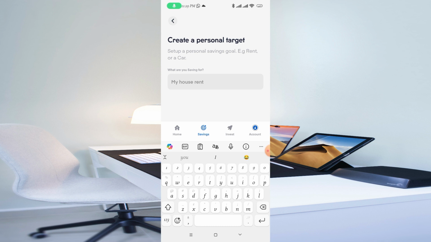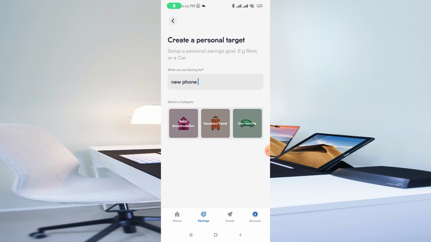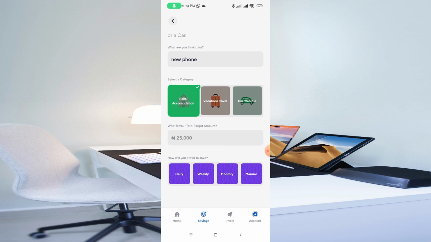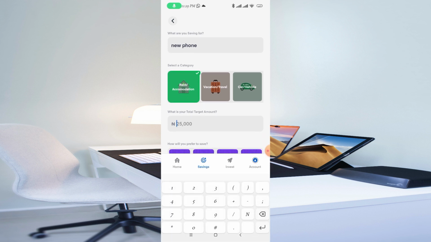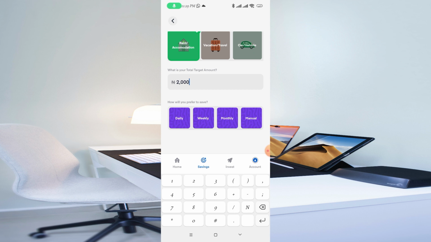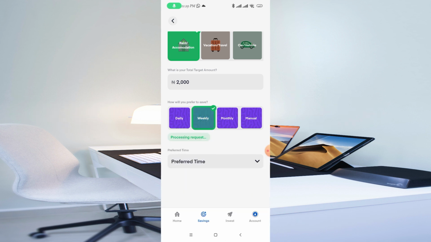Let's say new phone, for example. There are some categories they actually suggested, so you can select one that resonates with you. I'm just going to click on rent and accommodation. Then scroll down, and you can see how much do you want to be saving? Let's say 2000 naira. Then scroll down, and how would you prefer to save? Daily, weekly, monthly, manual, you can select how you want. Let's say weekly, for example.